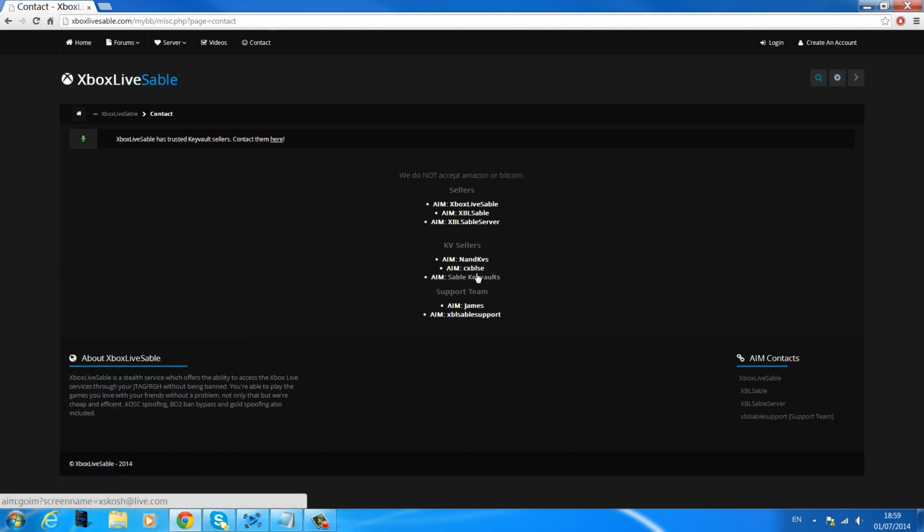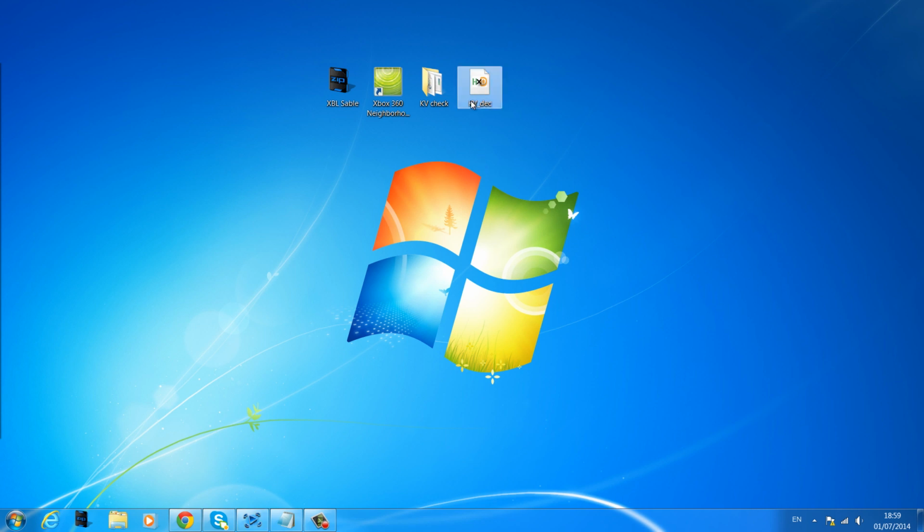Just add one of these KV sellers as a buddy. Message them saying you want to buy a KV, and they'll get in contact with you, and you'll hopefully be able to get one from one of them. So once you have your unbanned key vault, they may send you a CPU key.bin and a kv.bin, or just a kv.bin. Either one, it doesn't matter.